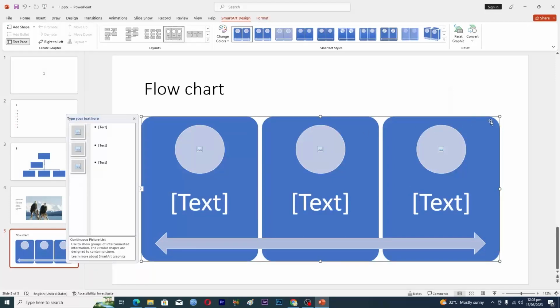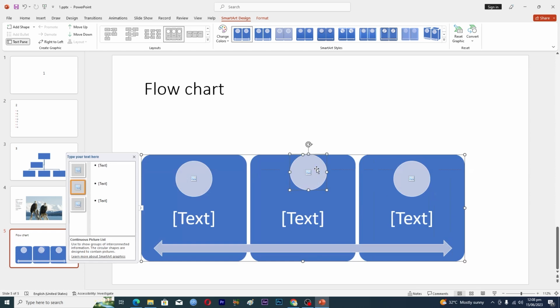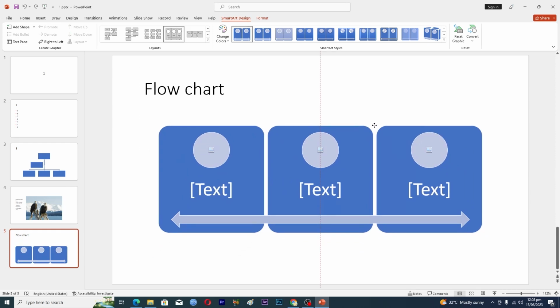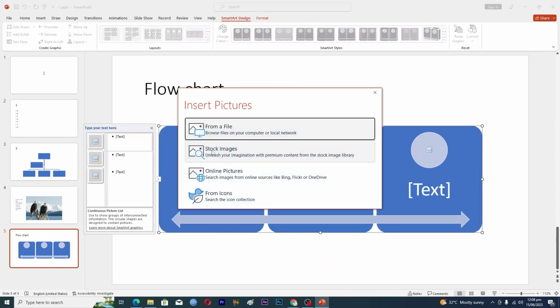Okay, and now if you want to change the size, you can just drag it down and adjust it according to your needs. Just drag it down here and keep it like this. And now if you want, you can change this text and you can enter an image here as well.